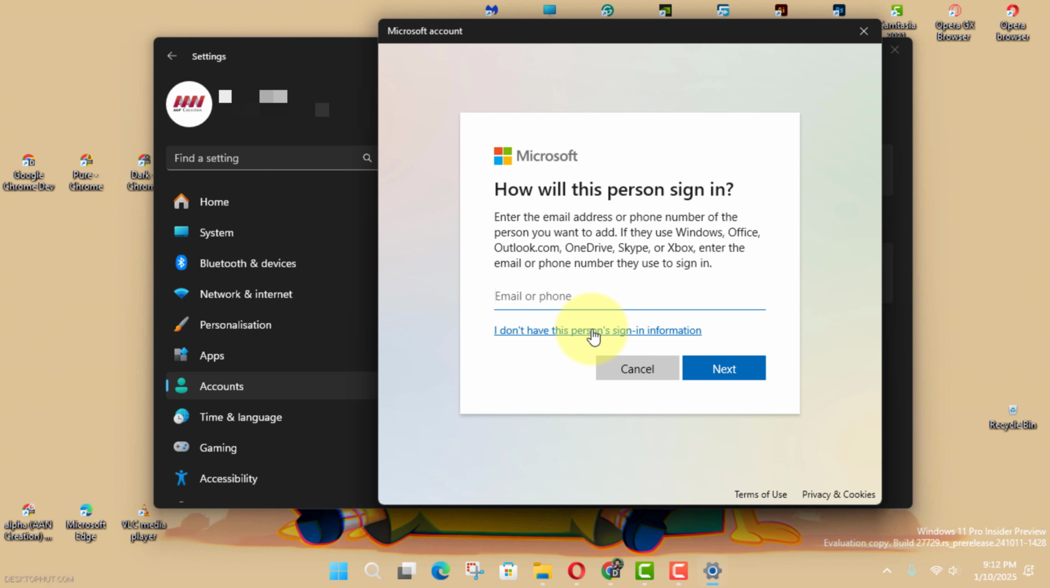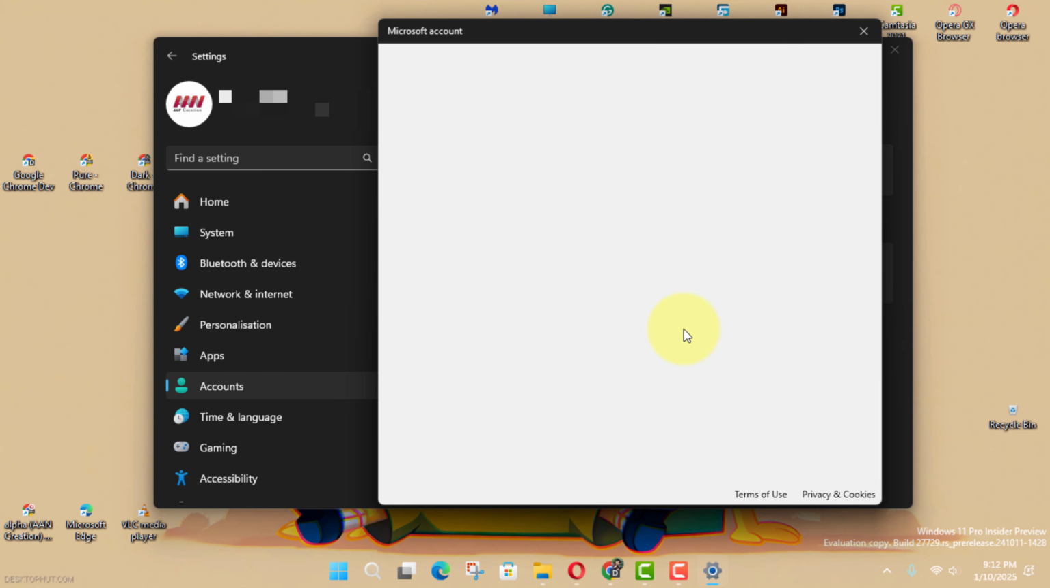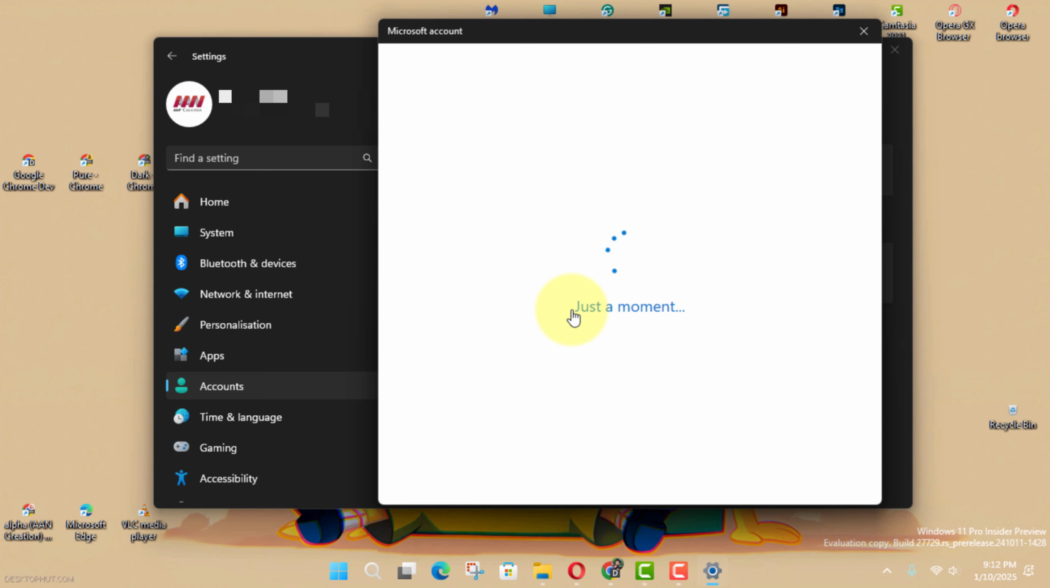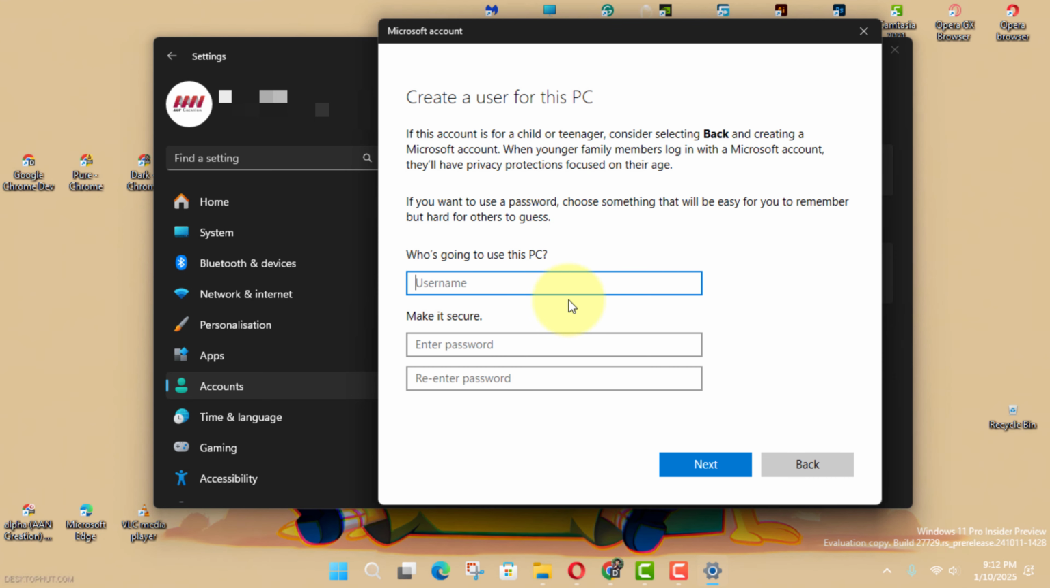Next, under the Other Users section, click the Add Account button. A new dialog will appear. Select the option, I don't have this person's sign-in information when prompted. Next, choose Add a user without a Microsoft account. This will allow you to create a local account instead of one tied to an email address.